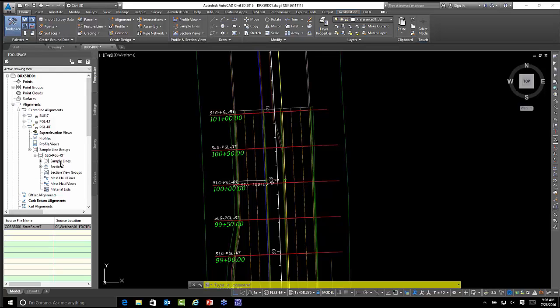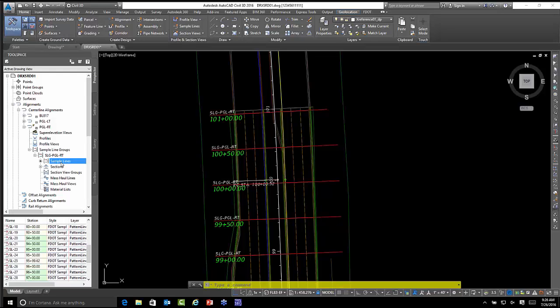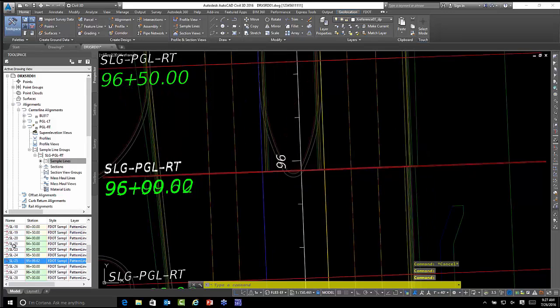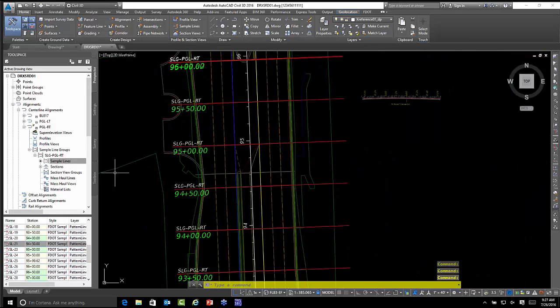And if I expand this some more, these are the sample lines that we've created. Notice when I pick sample lines, it shows us a list of all the sample lines that we've created so far. If I pick one of these, I can use this as a way of zooming in and out of my drawing to a specific station. So if I pick one, right click, and say zoom to, it'll take me to that sample line. Okay, so it's an efficient way of panning around your file.